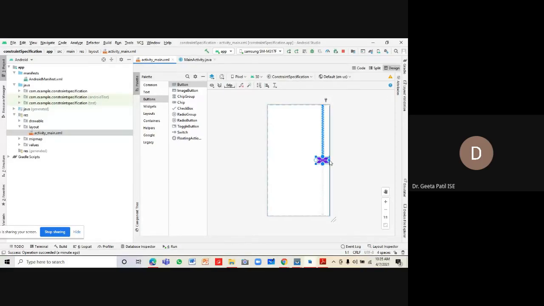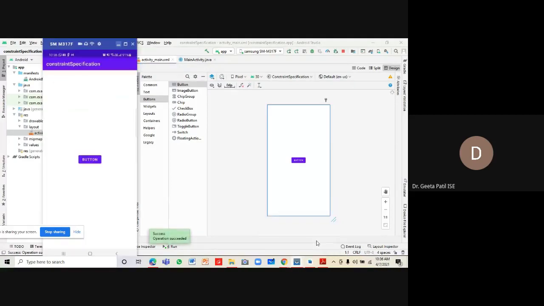Similarly, when we have glued it to the right hand side, and when we connect this left hand side, the start of the button with the start of the parent, the button will be placed right at the center. So let us see whether that happened or not. So we have the app installed and the button is placed right at the center.